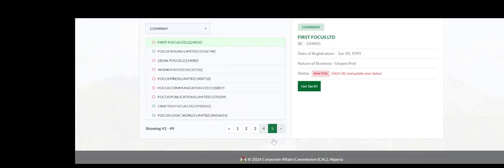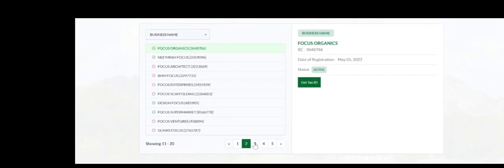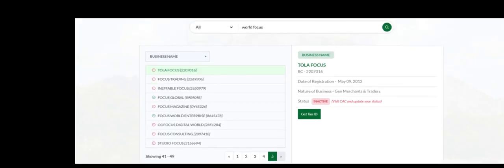Okay, for this particular company registration, you can already see Focus Media. So let's still dive into our search properly. Let me search in business name, because when you do this search individually, it helps you to see better results. You really want to do a lot of searches. Okay, so now this is Focus World. So they're similar but not exactly similar.